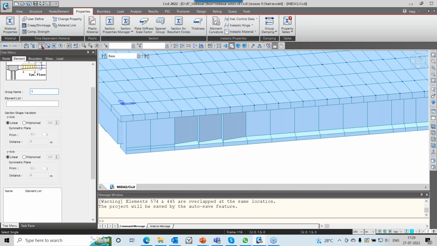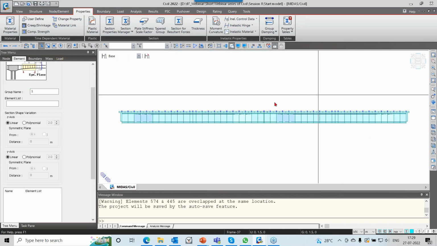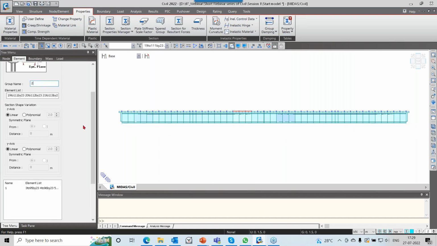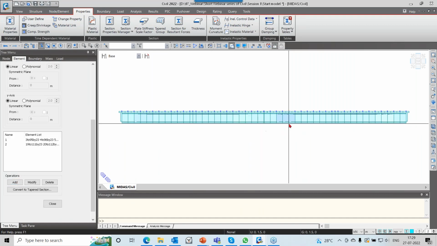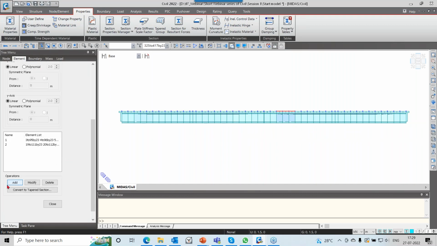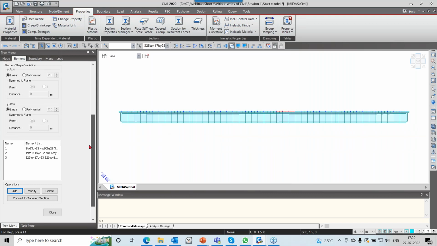I'll create one group for each part. So I'll create one for this one, add. As you can see, it's very quickly completed. Similarly, this will be my second group. This will be my third group. Then I have my fourth group.